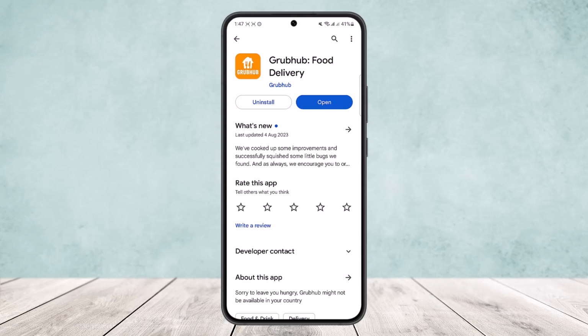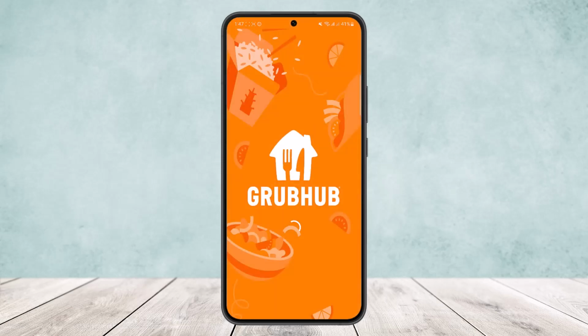You want to open up your Grubhub app and log into your account. Now there, if you have any orders, then at the bottom of your screen you'll find various toolbars. Along with the toolbars, you want to tap on the orders option, and once you do so, your current orders should appear at the top of this page.